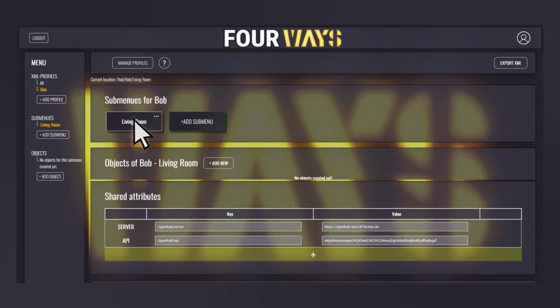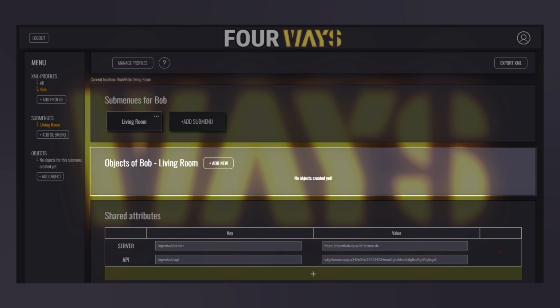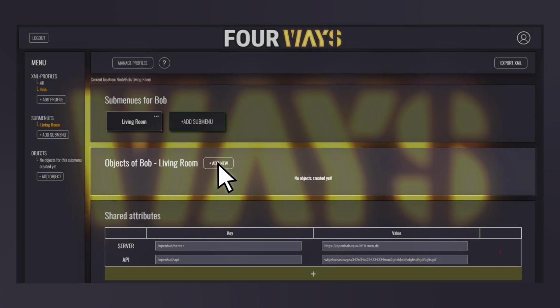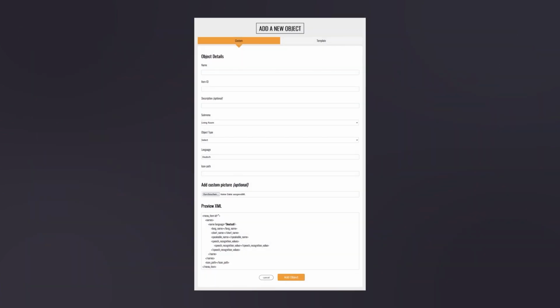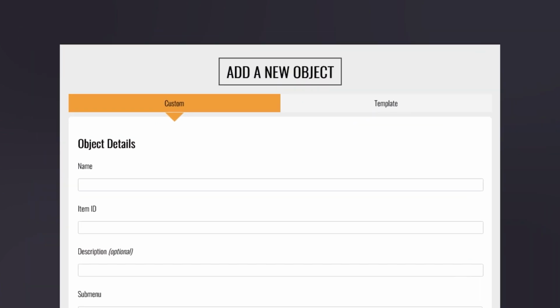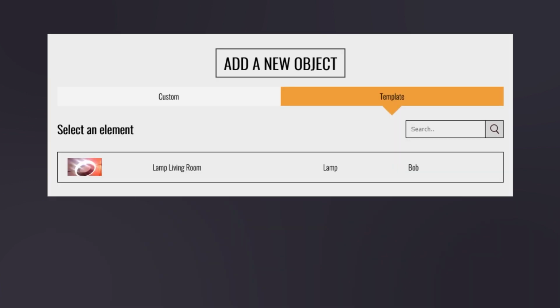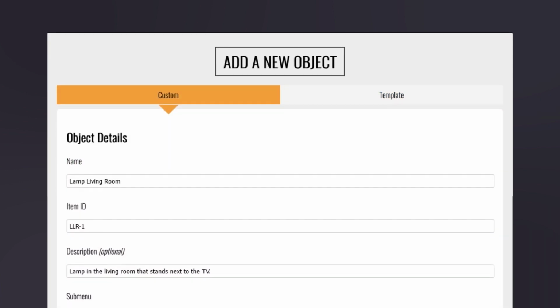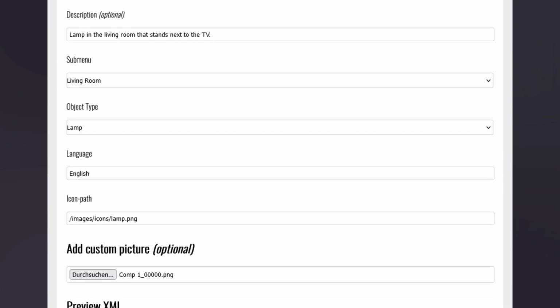After selecting our created submenu, we can now assign it an object like a lamp, a TV, or any smart home device. Like already mentioned, we will create a lamp. In case we already have a different lamp, we can use it as a template, but since we don't have that right now, we will fill the form manually.